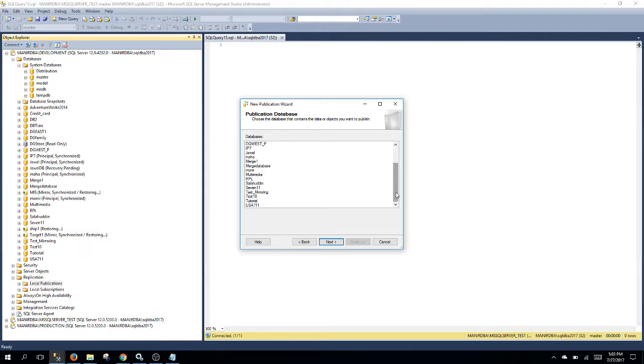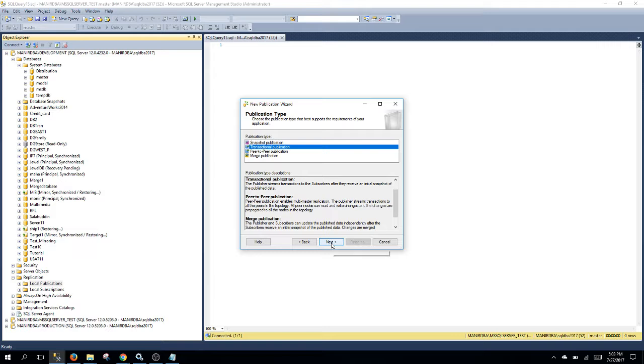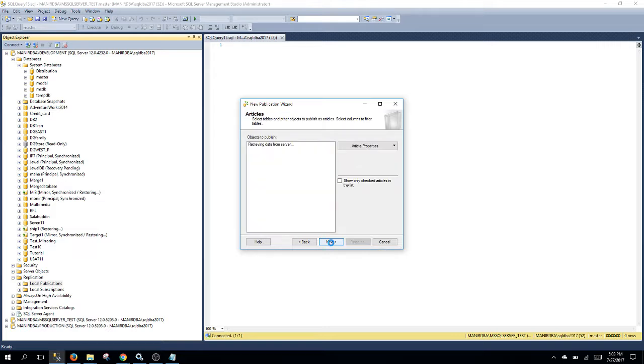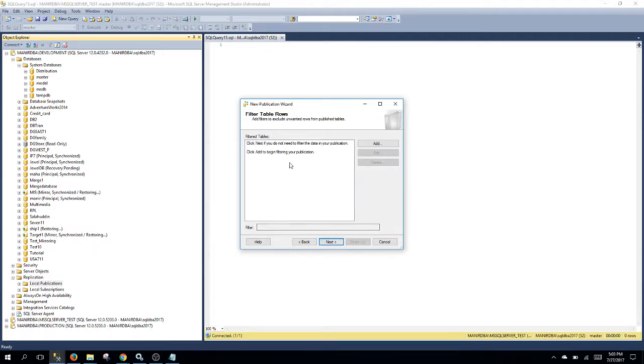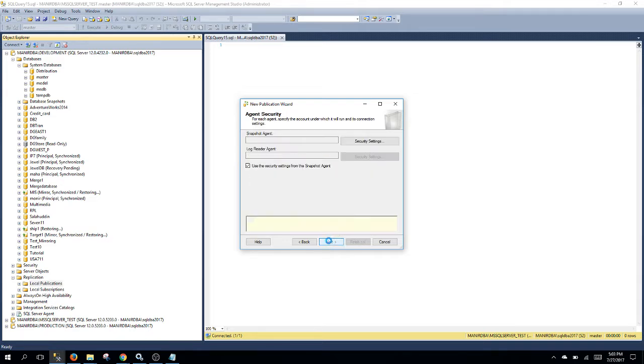What is the name of the database? DBTran. Click next. So we are now creating the transactional replication, right? This is the transactional replication. Next. I can filter, or you can filter that one. Just click here, and we can also filter row by row, column by column, and run immediately.